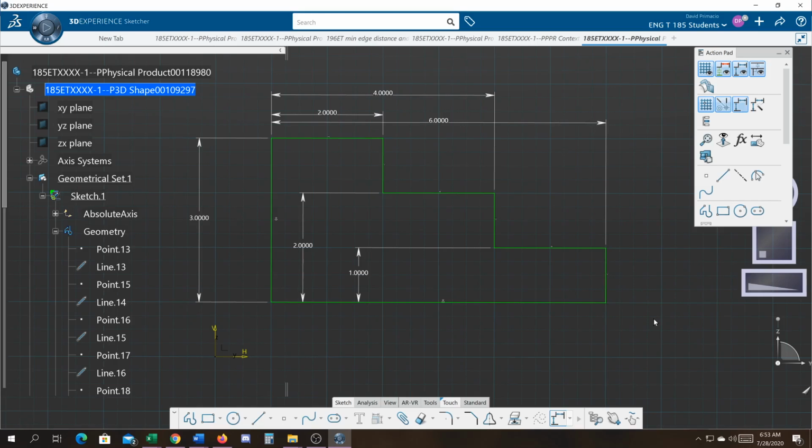No fuss, no muss, just let the computer do the work. That's why we have the computer. It's supposed to do the work for us. Hope that helps you at least get the basic concepts of how to use auto constraint.